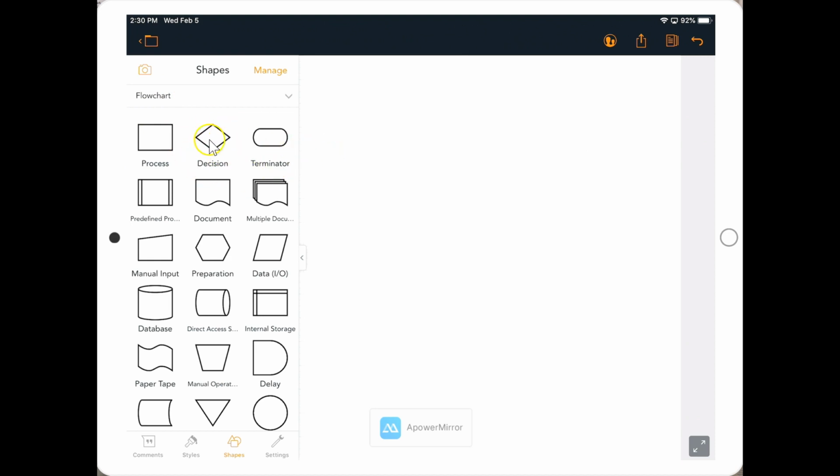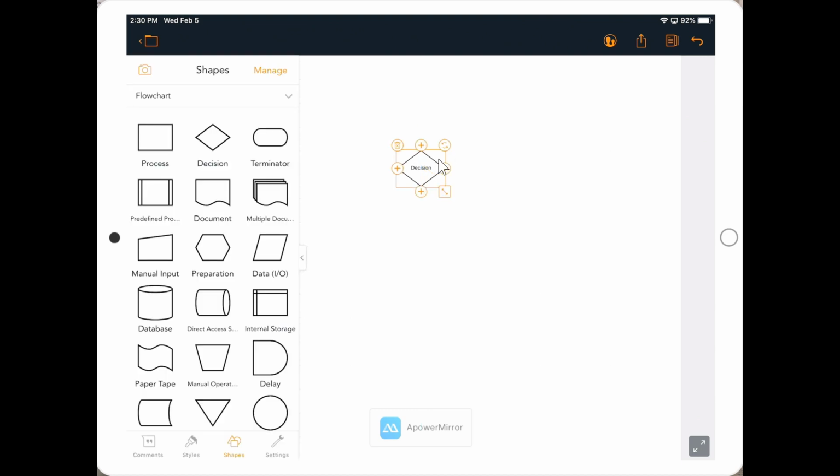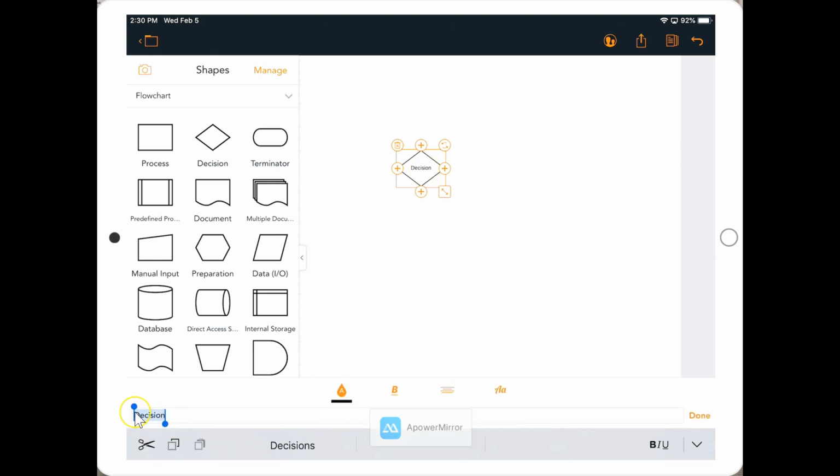I'll start with the decision, so I tap here and I drag it over, and then I release with my finger once it's where I would like it to be. If you tap twice on this block, a text editor appears at the bottom. This is where you can type out the decision you'd like the person to consider. To expand the block, click and drag the button in the bottom right corner.